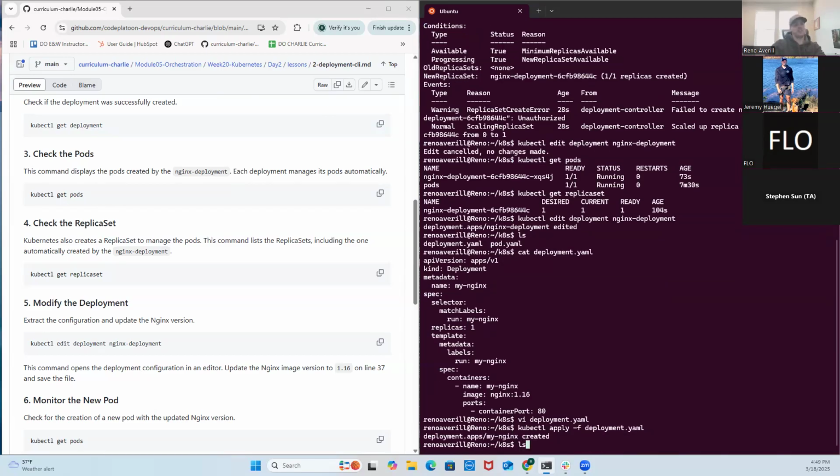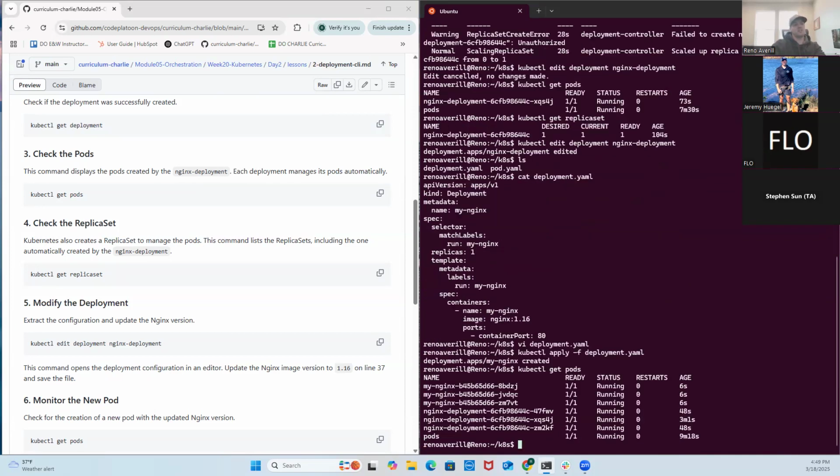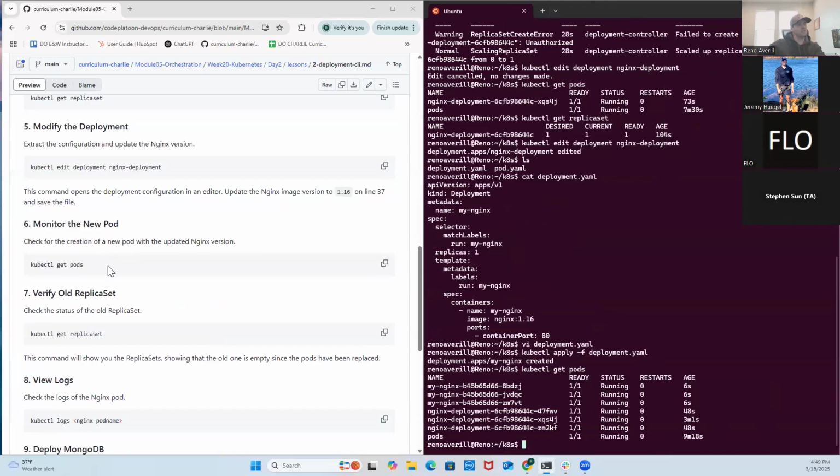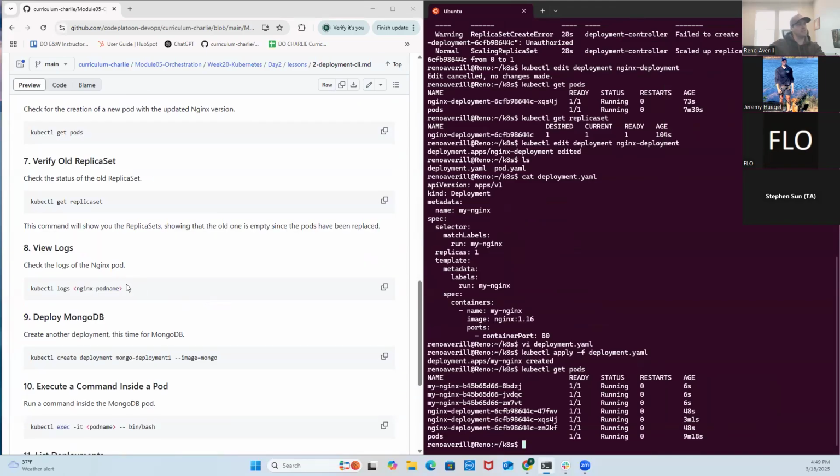Great. And now we can just do a kubectl get pods, and we should see our replicas in that. Oops. There we go. Cool. Yeah. And then get pods, get replica set.